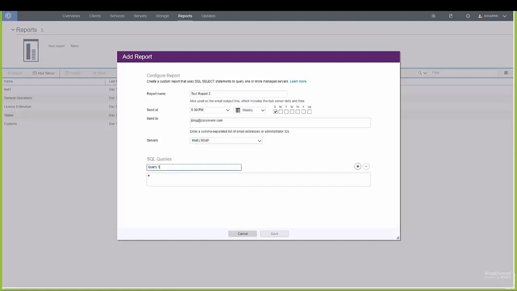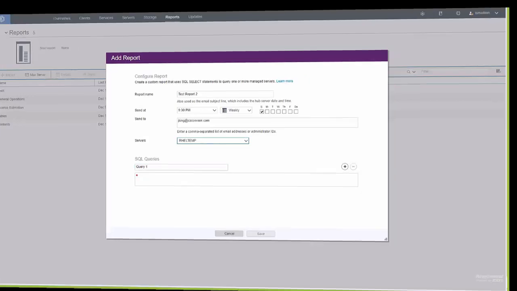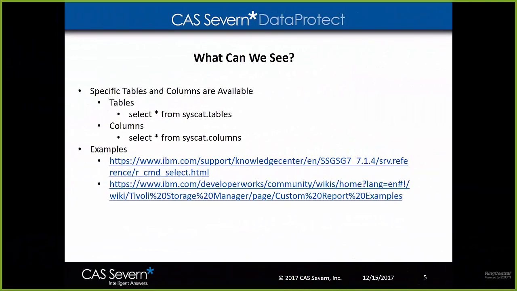In this case, the sample that we are going to use is going to come right from an IBM website. So let's talk about some resources that you have to take a look at sample reports, so you have some place to start from. If you want to get a listing of the tables and columns that are available, take a look at the syscat.tables or the syscat.columns table, and they'll give you a full listing of everything that you are going to be able to take a look at.